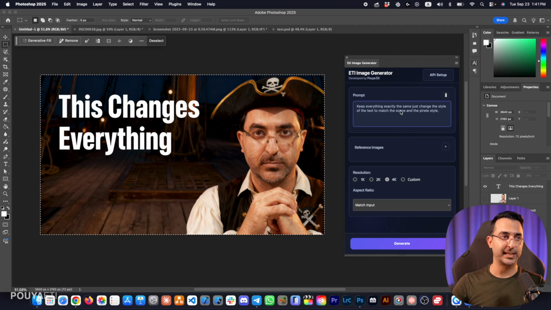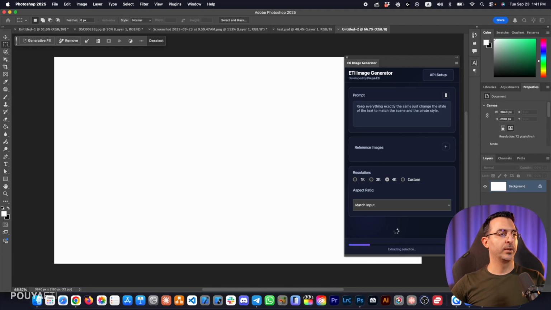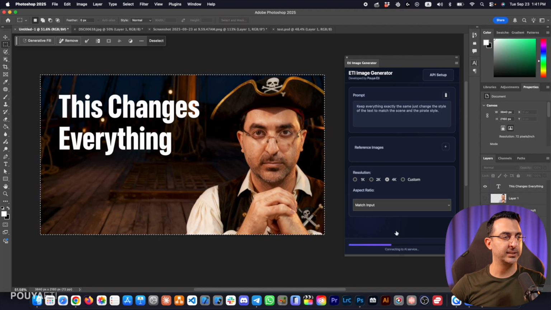Keep everything exactly the same, the magic sentence. Just change the style of the text to match the scene and the pirate style. Now I can also mention change the color, but I don't want to change the color. This white color is good for me. So I'm gonna click on generate and let's fast forward when the image is ready.